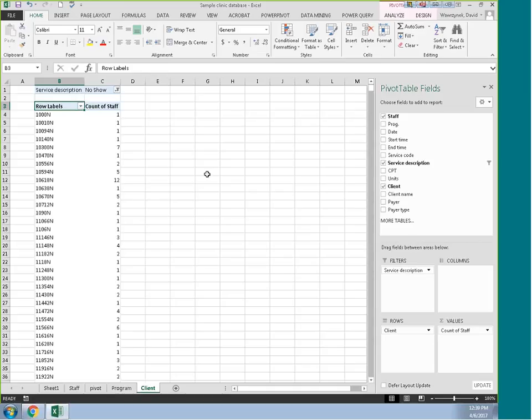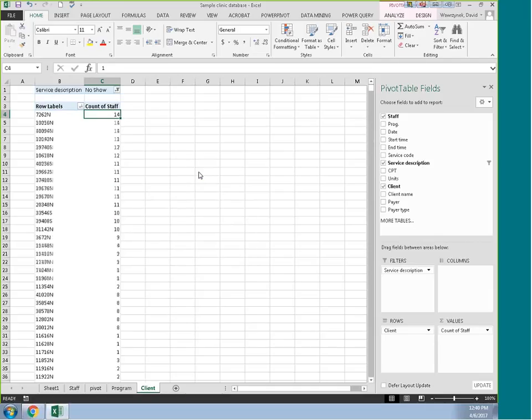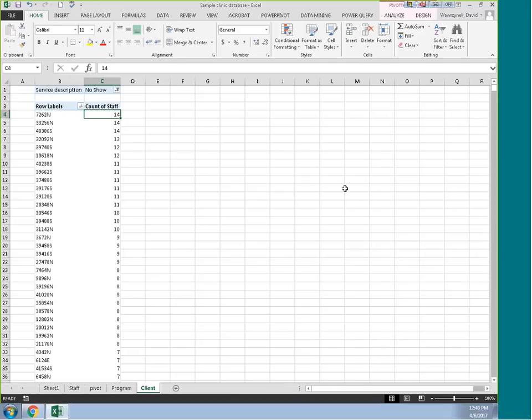So I'm really interested in taking a look at the clients that are no-showing a lot. So I'm going to go into here, into the field. I'm going to right-click, and I'm going to sort. And I want to sort from largest to smallest, so I know what the largest number of no-shows are by client, and I'm going to pick that. But I'm not interested in everybody. I'm only interested in the top 10% of no-showing clients.